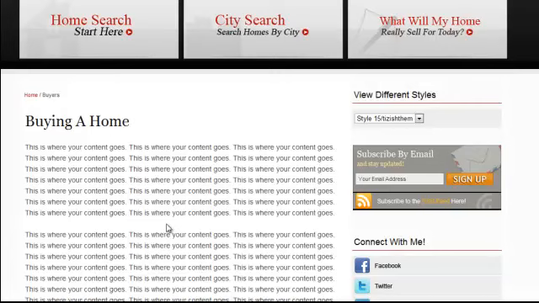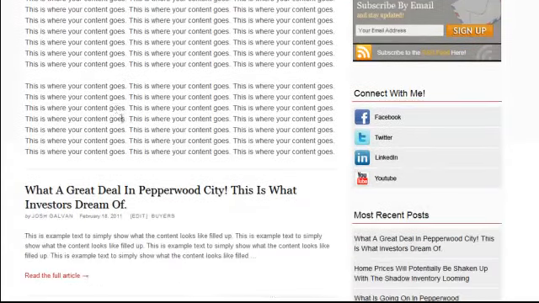What if I'm an investor? What if I'm a first-time home buyer? What if I'm a move-up buyer? Whatever the case is, there are different types. So what we need to do now is the concierge info is here.